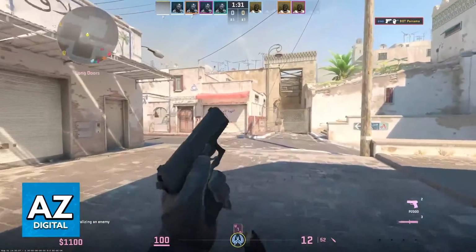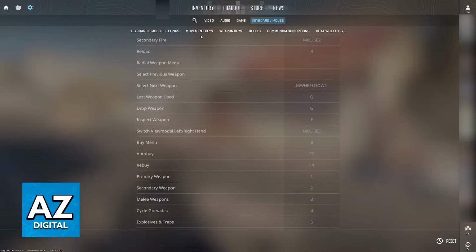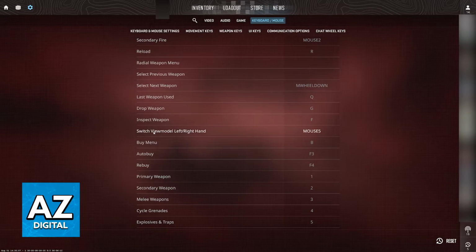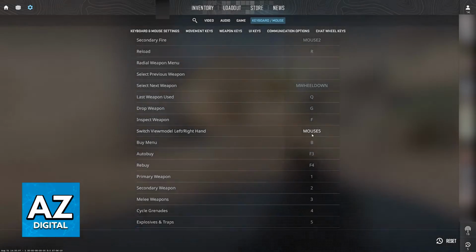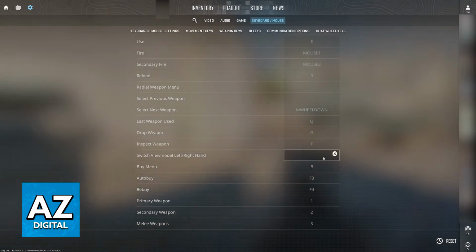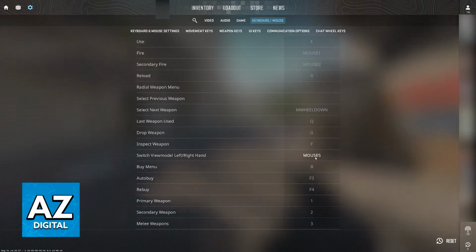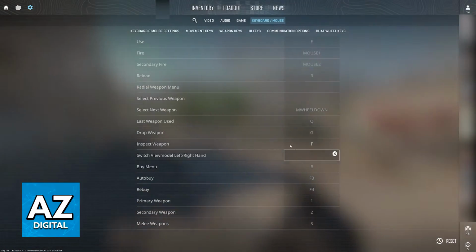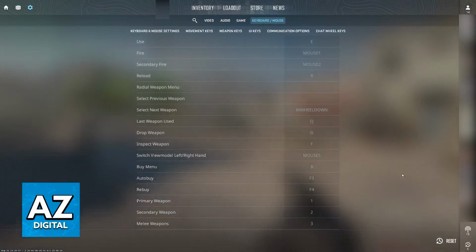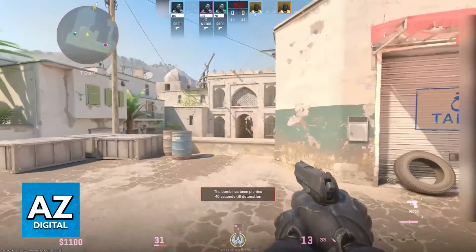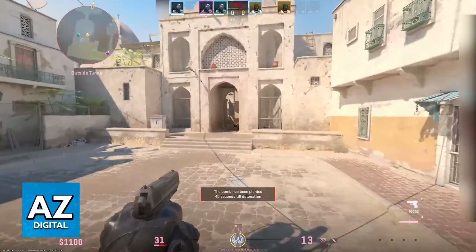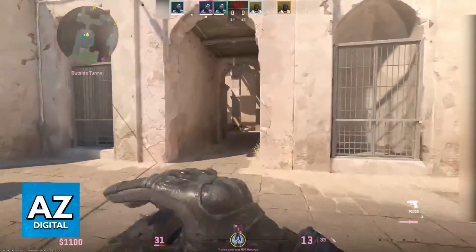In order to change this, you have to go over to the keybinds. So when you go over to the options, choose the keyboard/mouse category, and in here you will find switch view model left/right hand. You can click on this and then change the keybind. So you can bind it to mouse 5, for example. You can bind it to something on your keyboard, whatever you want. Once this is done, you can go back inside of the game, and if you press that specific button that you set it to, you will notice that the view model changes side.